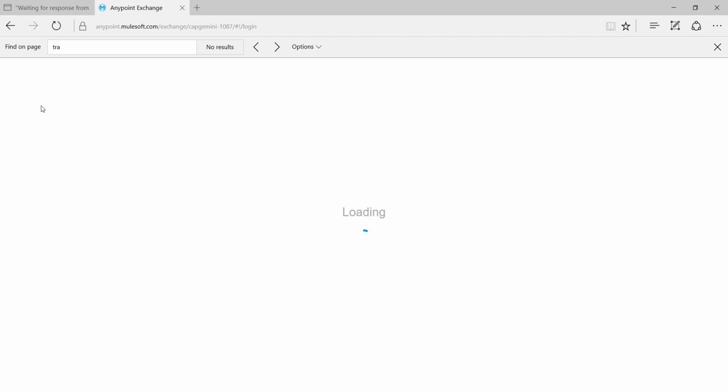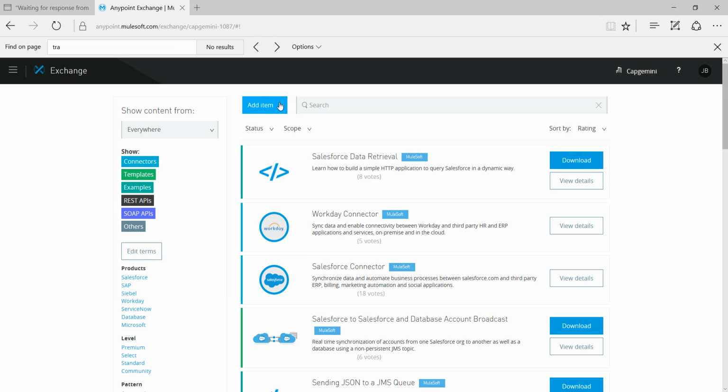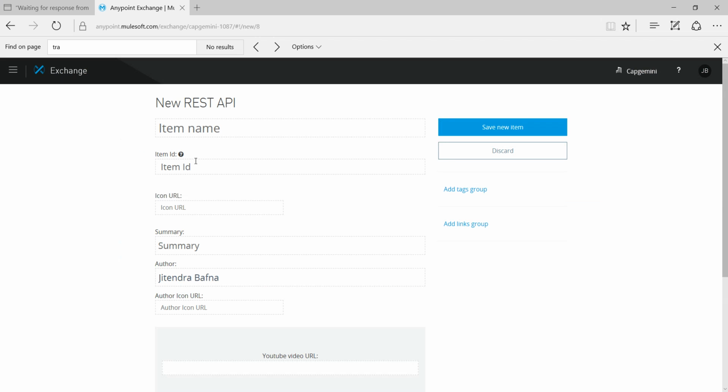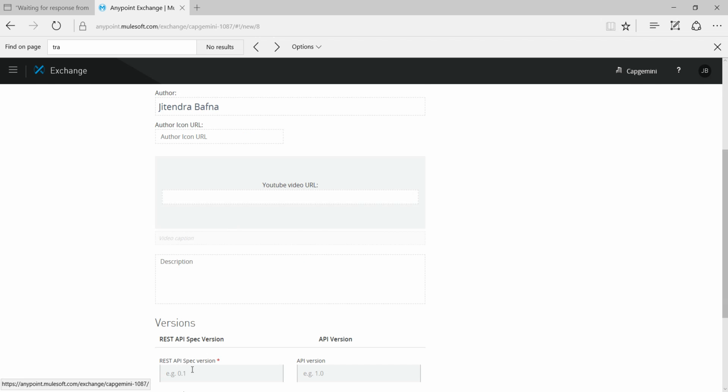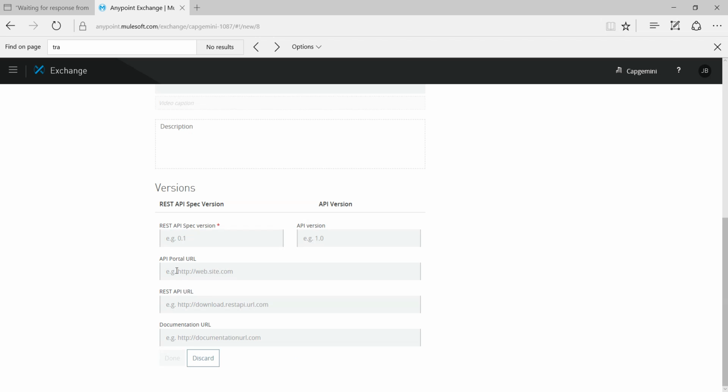So go to Exchange. Under Exchange, say add new item, then REST API. You can give the name. I will say Book Service API. Fine. You have to provide this much information. I will say add version. You will require the API portal URL and the REST API URL. So how can you get them?